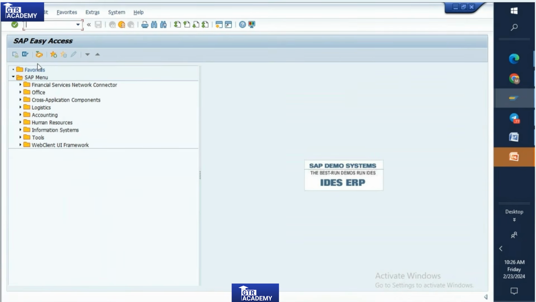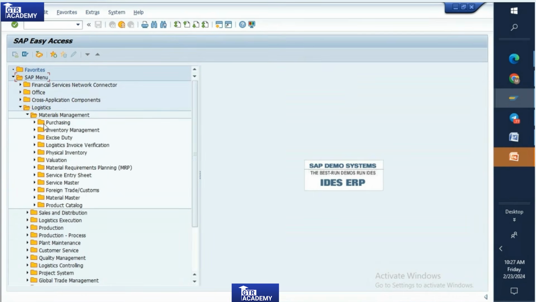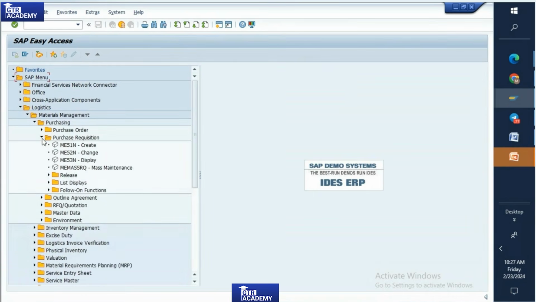Okay. What I told yesterday about T codes is, whenever you are going to create any business process, for example purchase requisition, you have an idea, right? You have two options while creating the purchase requisition. The first one is you can follow the path, like what I'm doing now: logistics, then material management, then purchasing, then purchase requisition. By using this path, you can create the purchase requisition. This is one option you have.